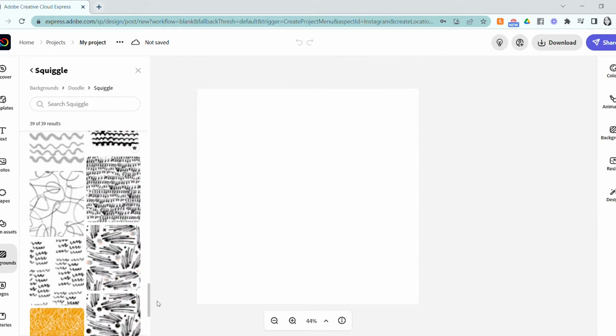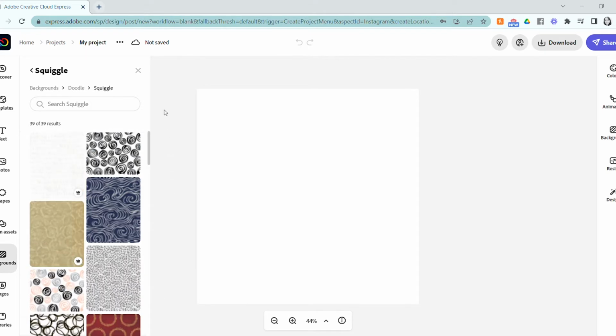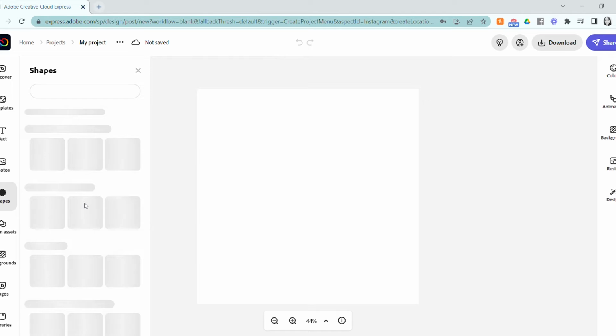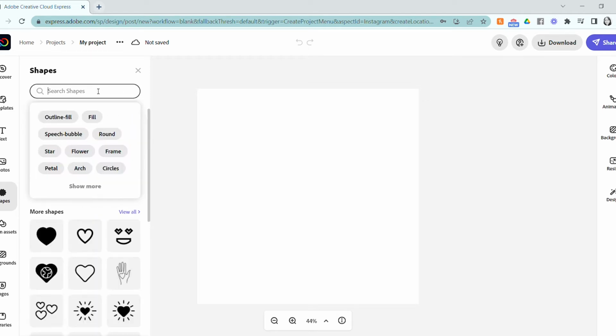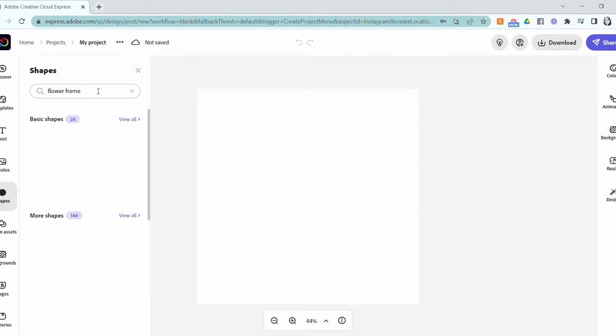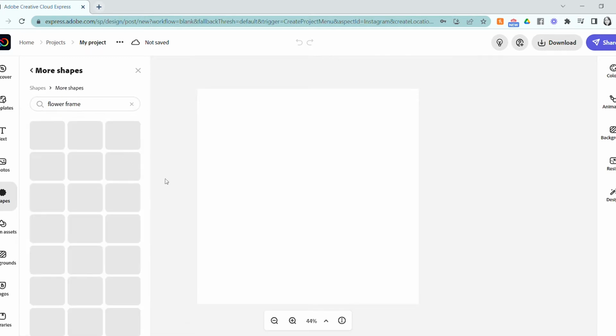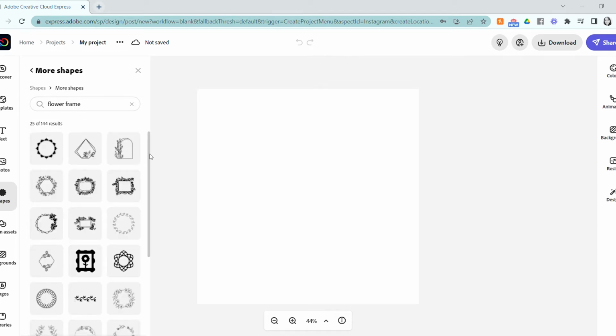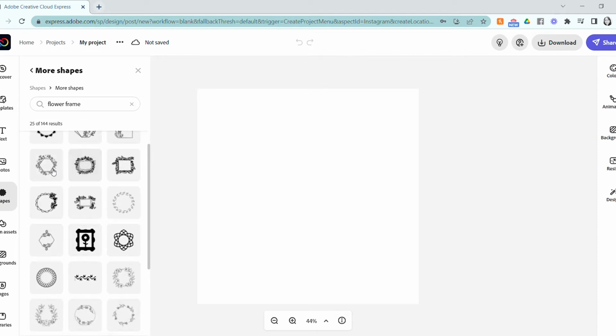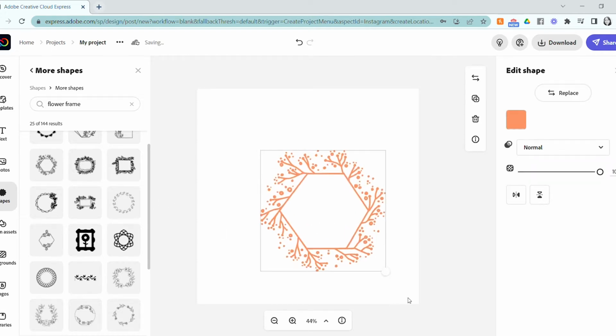And as you can see, they have tons of designs, whether it's backgrounds, patterns you're looking for, or in this case today, shapes. So I was looking for a nice flower frame, something kind of decorative that I could put some text in, put a quote in maybe. And so as you can see, they have a ton. I ended up picking this one that it's a hexagon.